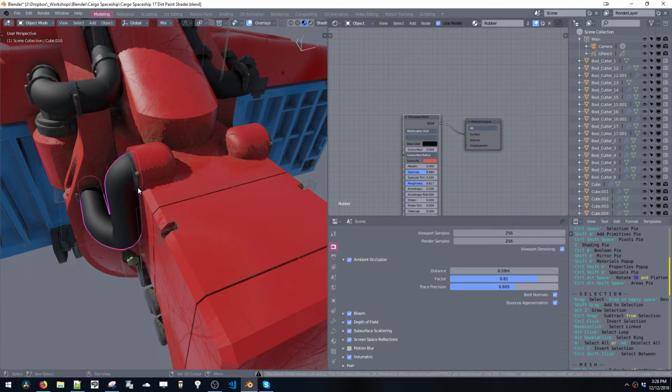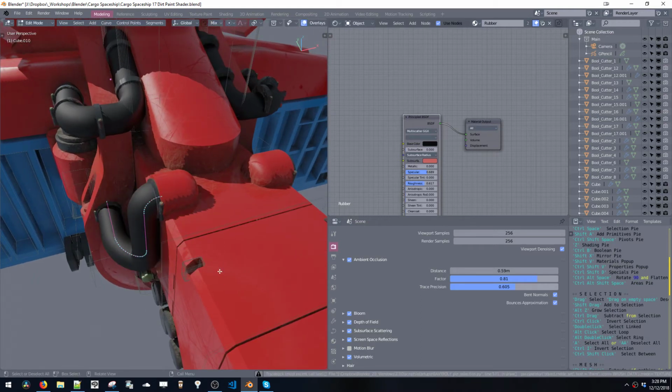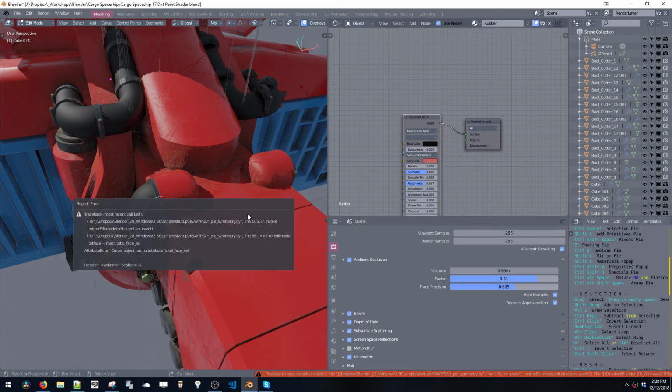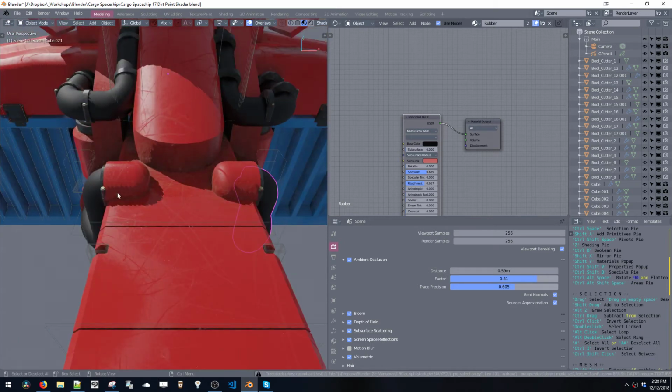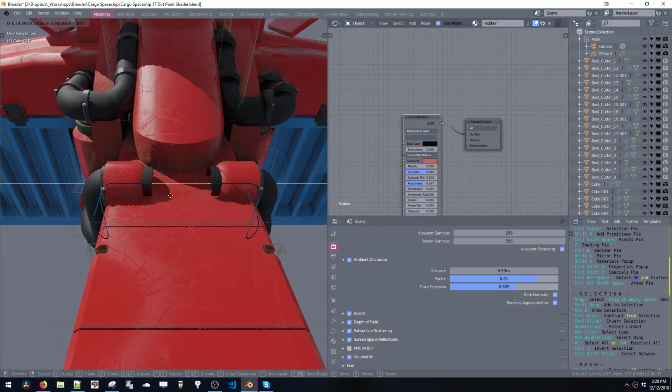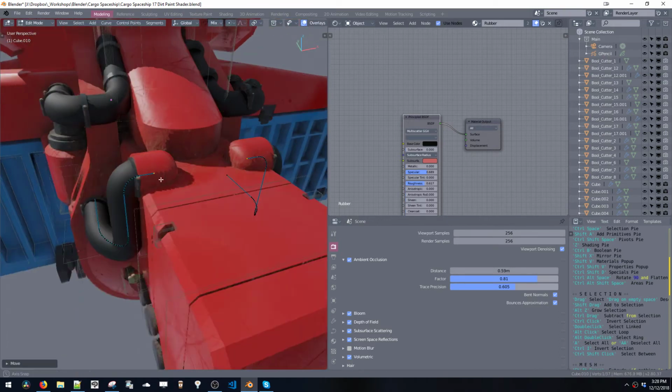We can also do, I can't mirror in edit mode for curves, but I can go to object mode and go Shift X and then mirror in object mode. And this just gives me an instance. So that's pretty handy, actually.